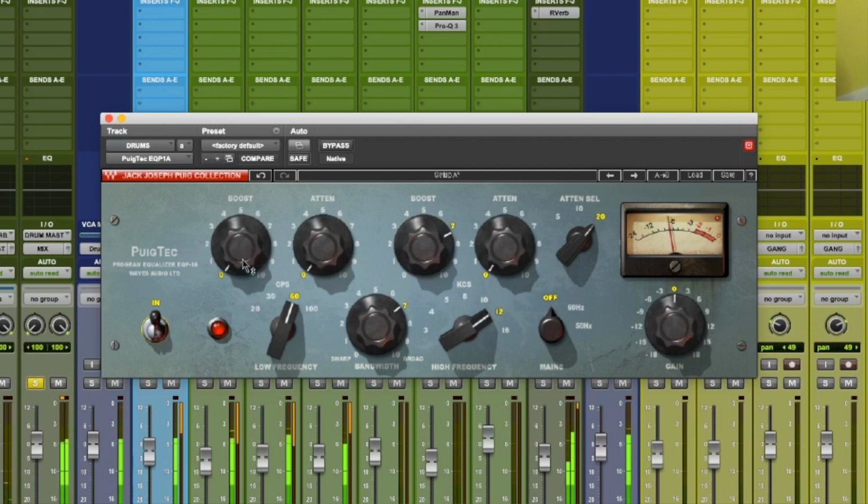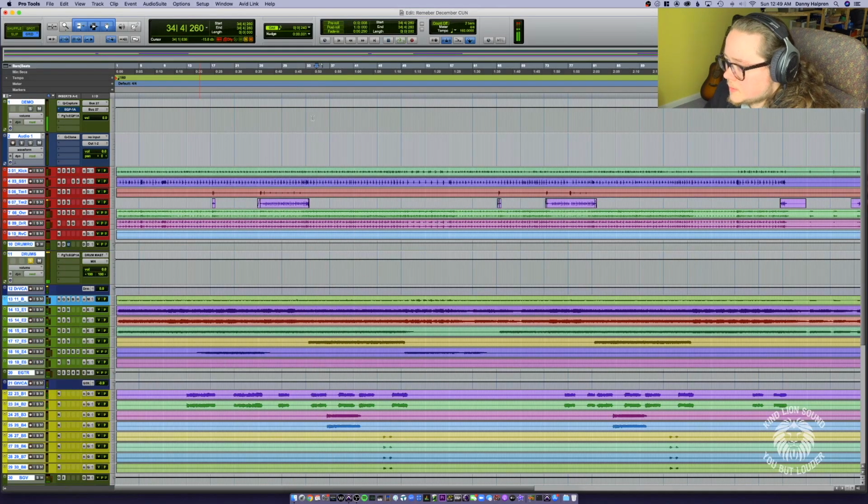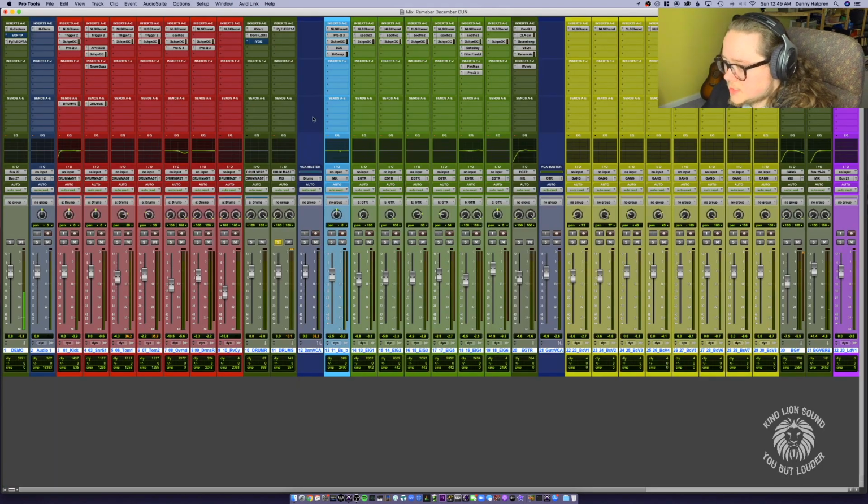Cool, let's see what happens if we play with the low end a little bit. Awesome. Cool. So that's a little bit of the way that I'm using a Pultec.